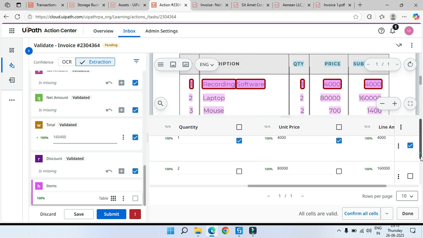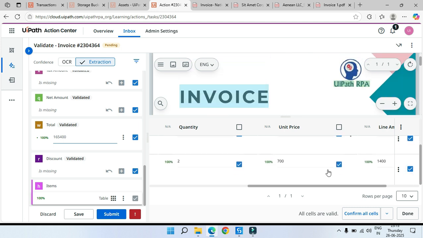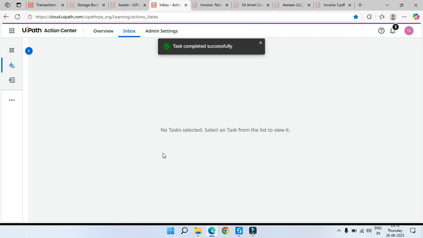We'll select it from here. First line, second line, third line, correct. Now confirm. We also have options here. There are 5 unconfirmed cells. If you want to navigate one by one, you can click on that. Else, if you want to confirm all cells, you select it here and click on confirm all cells. So I'm okay with this. This is validated, so I will confirm that and click submit. So in Action Center, we get this option where we can select all and validate that.